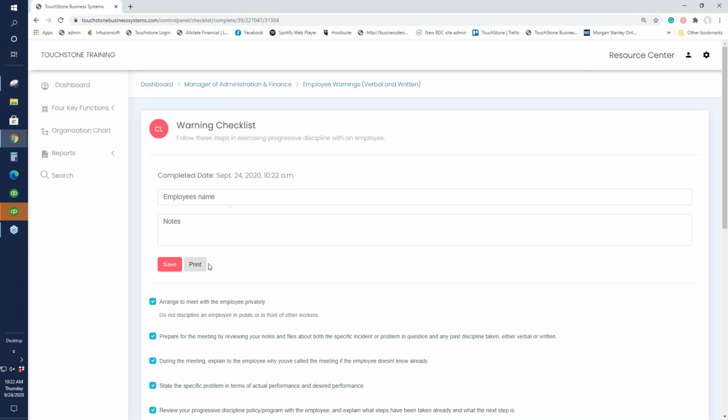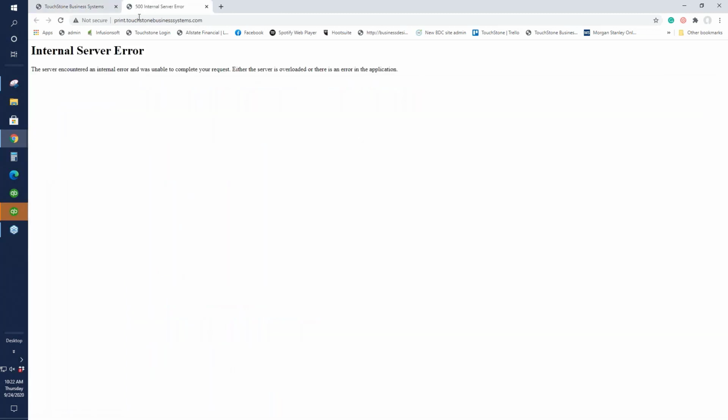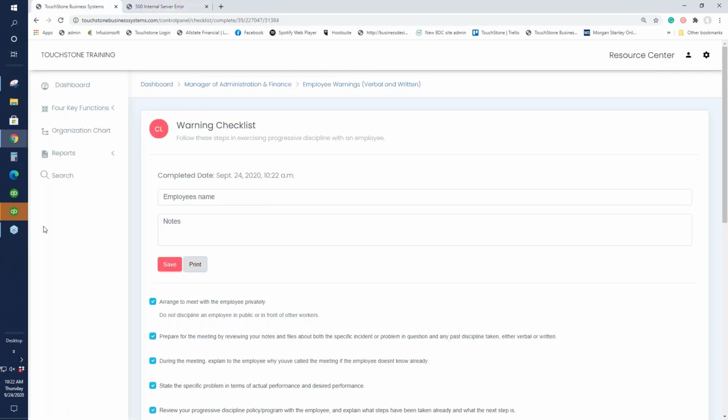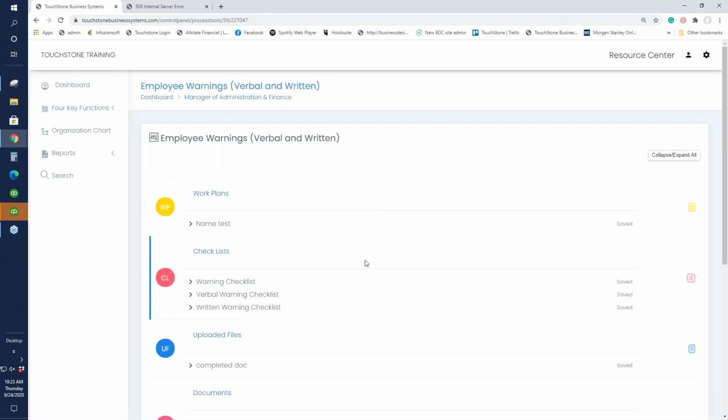Once it's saved, this little print button appears. And when I select this, it's actually creating that one. I don't have Internet Explorer hooked up to the right section, so that's why I'm getting that error. But normally when you hit this print button, it's going to create a PDF of this checklist, and then you could print it or download it somewhere else or save it. If I go back here, this breadcrumb trail will get me back to the process in the control panel.